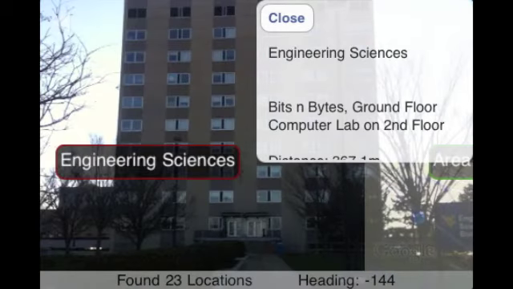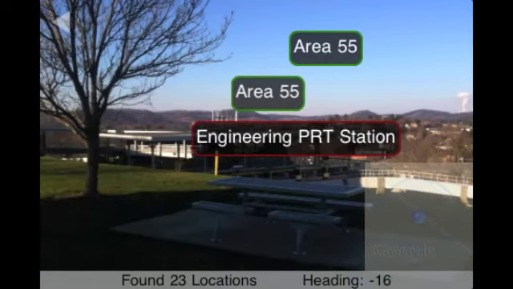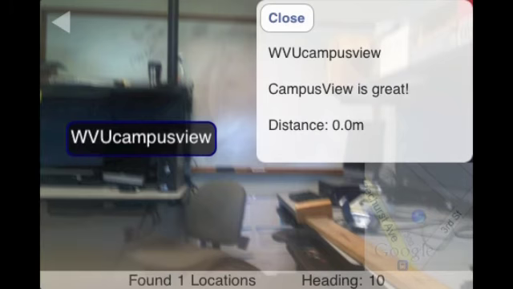The main part of the client application is the augmented reality view. This will show all points of interest matching your configuration screen to be overlaid with your camera. Each box on the screen represents a point of interest from the data server.